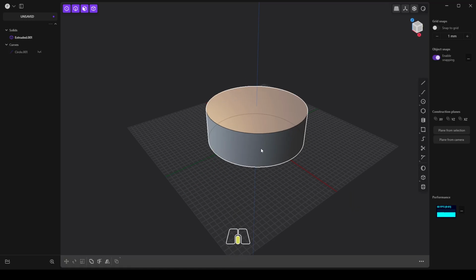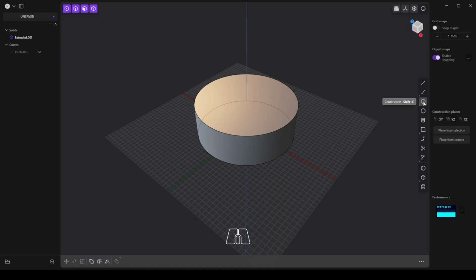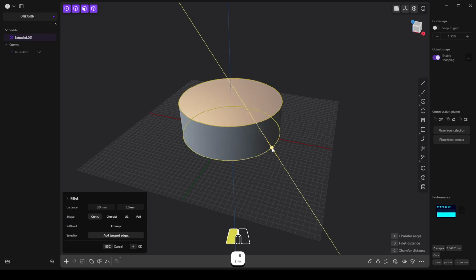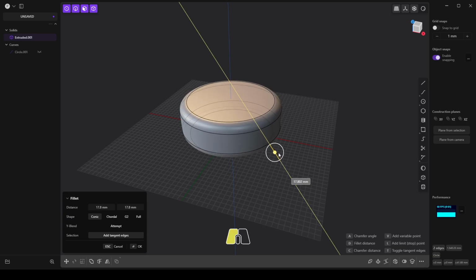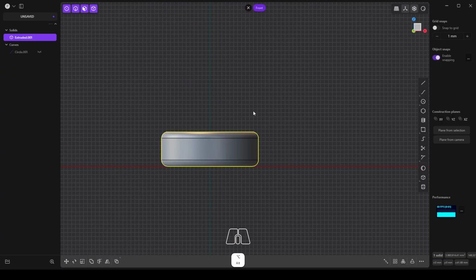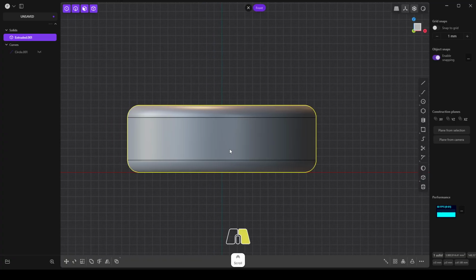I'm going to just turn off the spline circle that we created. I'm going to select the edges here, and what we're going to do is just fillet them. Let's get a nice curve on the edge. I'm going to use Alt middle mouse button just to jump into that front view.